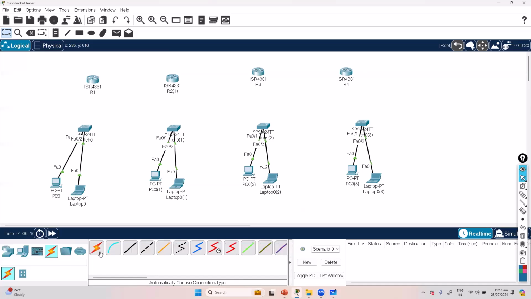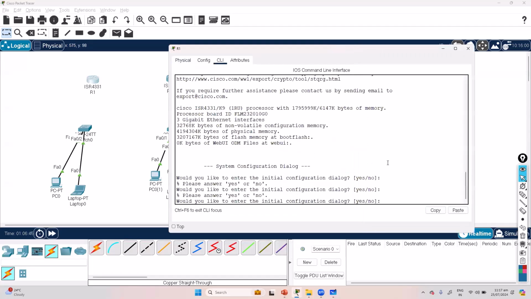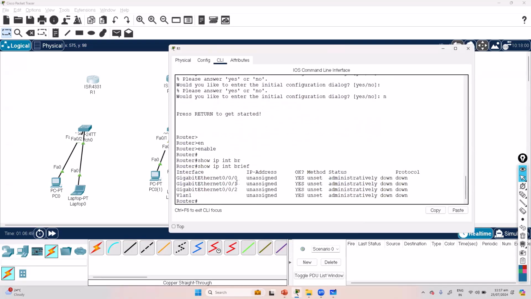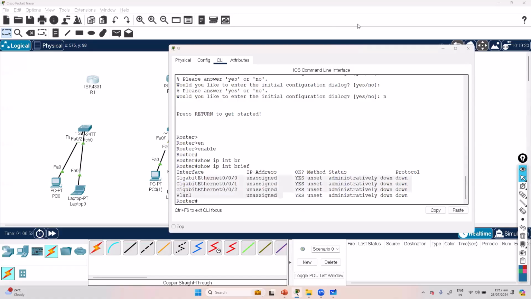Now we can connect a straight cable going from router G0/0 to the switch here. Similarly, you can see I've got 2 different ports here. So, show IP interface brief. Now you can see it offers me the different ports for connection here.